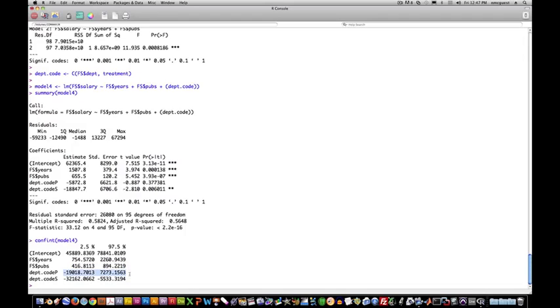Here, comparing history to psychology, it does cross 0. So the interval includes 0, so that's most likely not significant, and that's illustrated here with this p-value. Okay.